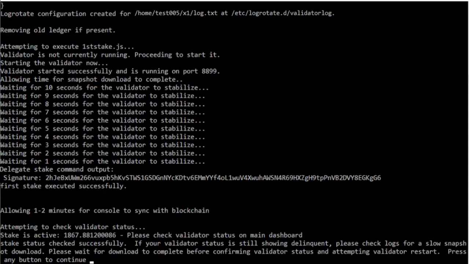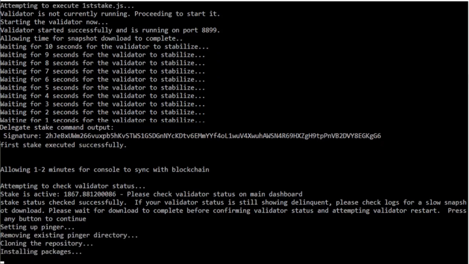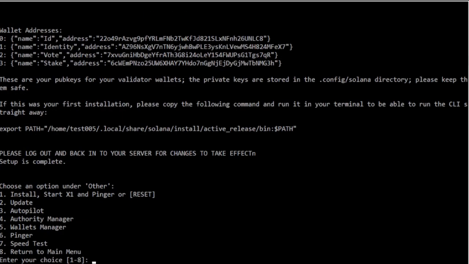Your validator has started. If your status still shows as delinquent, then please check validator logs for a slow snapshot download. If logs do show a slow snapshot download, let it finish downloading before checking the validator status again. I'm now going to check my validator status and see if I got this up and running on the first install. Press enter. The install procedure has finished.